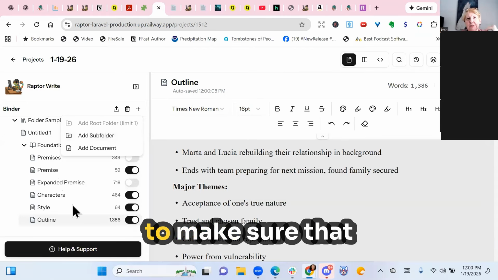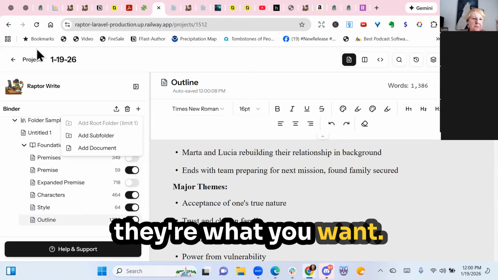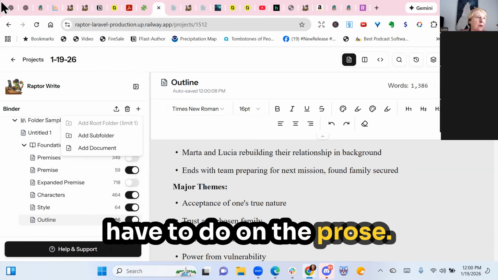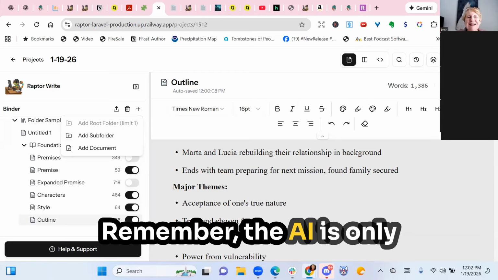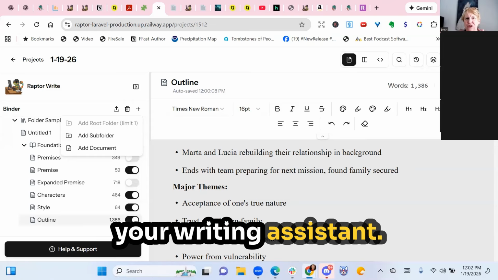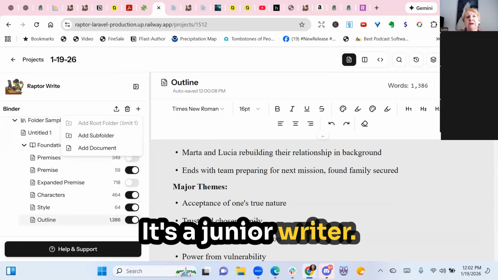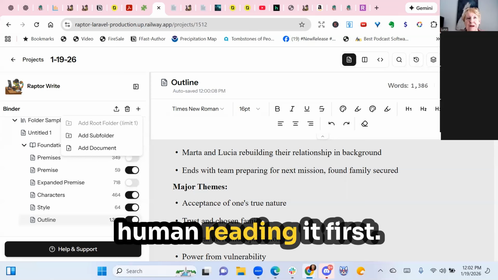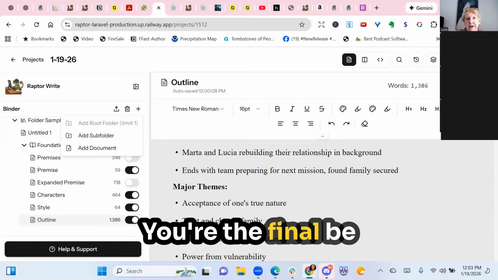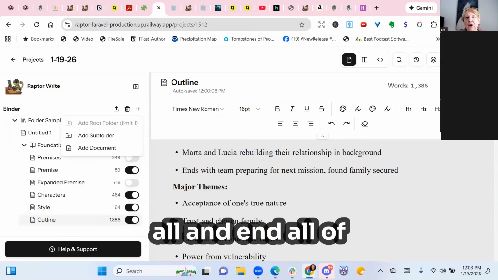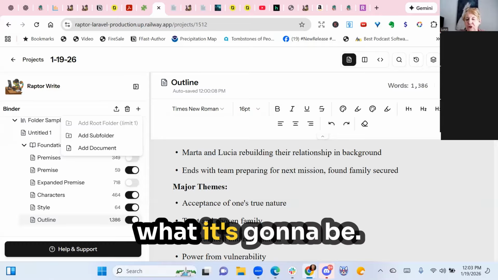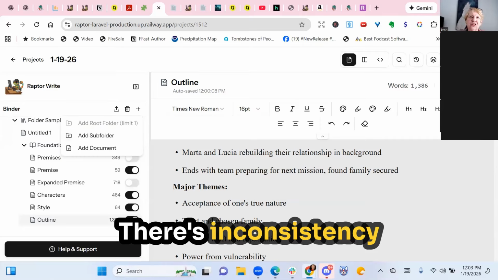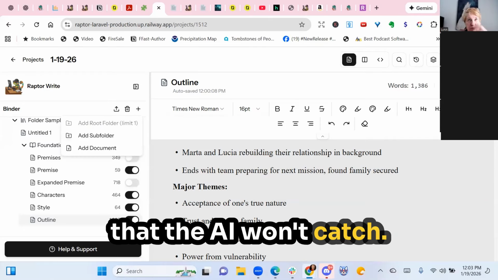You can edit these to make sure that they're what you want, because the more upfront work you do like this, the less work you're going to have to do on the prose. So remember, the AI is only your writing assistant. It's a junior writer. Never, ever publish anything without a human reading it first. You're the final be-all and end-all of what it's going to be. So make sure you read it over. There are inconsistencies that the AI won't catch.